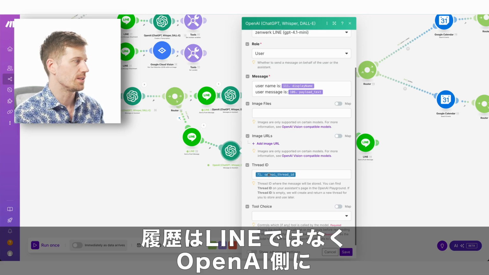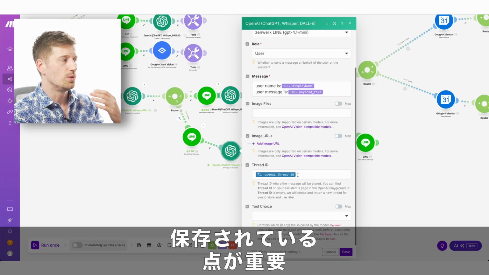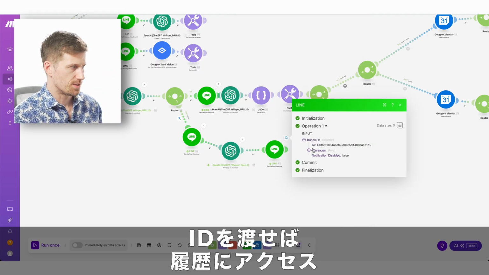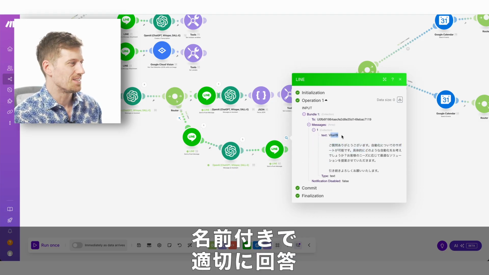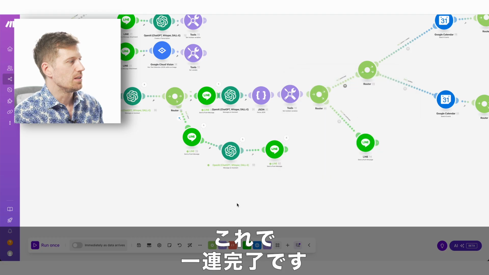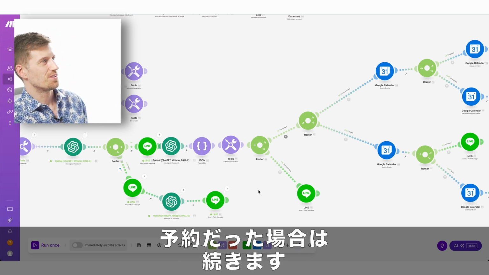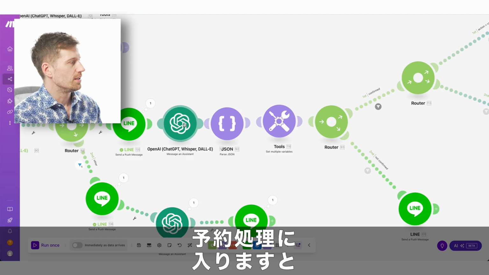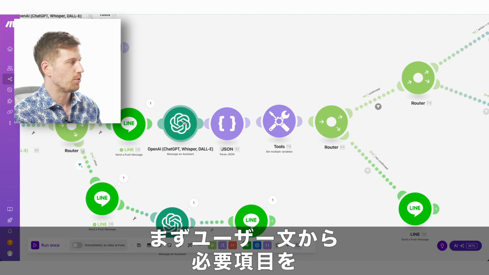So here we give this thread ID in order to make sure that the assistant is able to access the history of the chat. And then the answer is pretty simple and straightforward. It's using my name and then giving a proper answer to me, and then the workload is completed. If it would be an appointment, then we continue here by saying again, it's an appointment which you want. Okay, let's process your appointment.